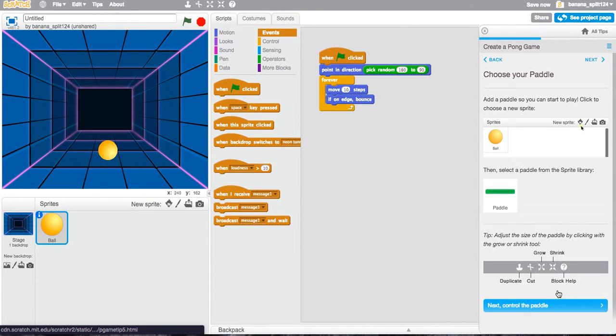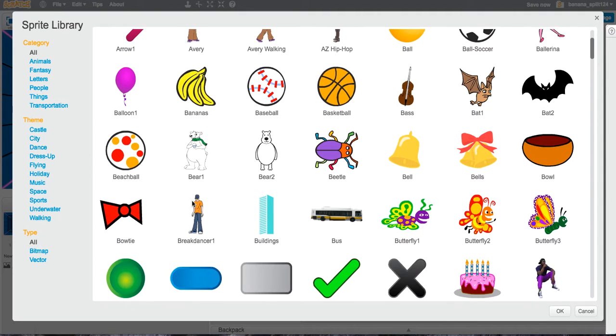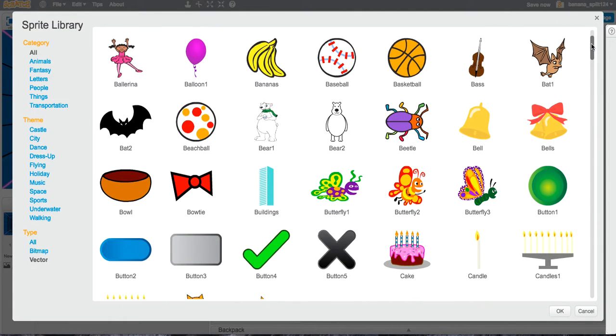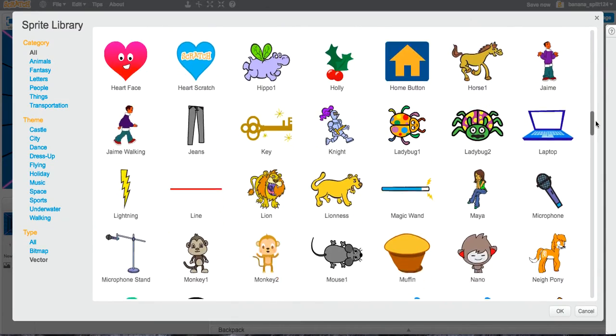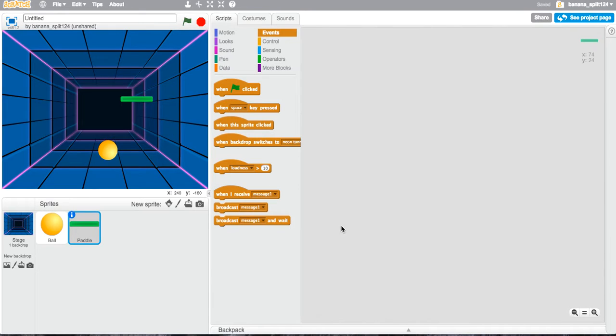Next, choose your paddle. What we're going to do is we're going to take a paddle from the sprite library. It's probably in vector. I'm not for sure, but see. Yep, it is in vector. So this is a paddle. Click OK. And that's that. It's right there.